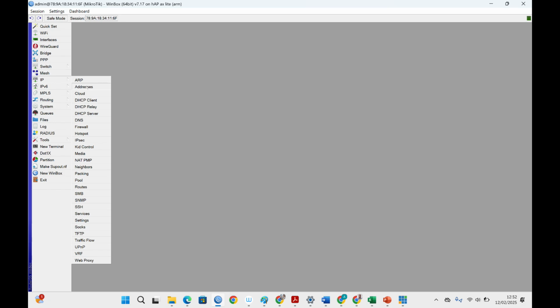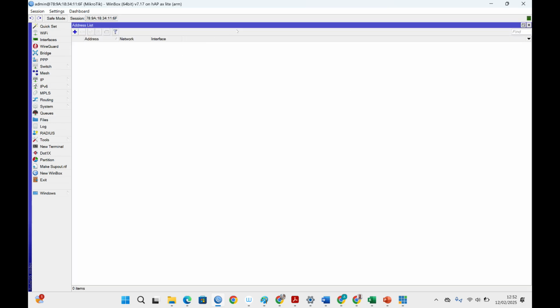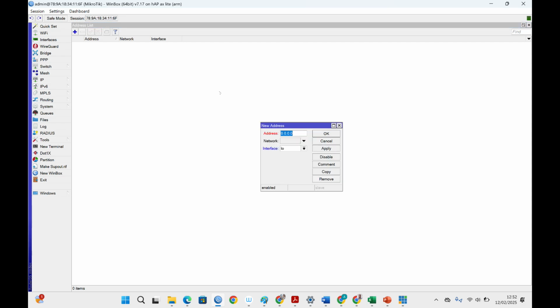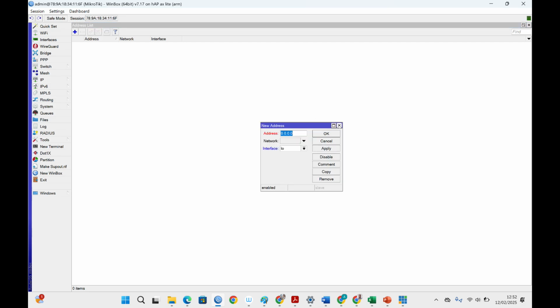So we were saying that to give an instruction to the router, click on IP, then click addresses. When you click on addresses, this will come up. Please, let's look at this box. Are you seeing it? You click the plus button. Plus means add. Have you clicked it?